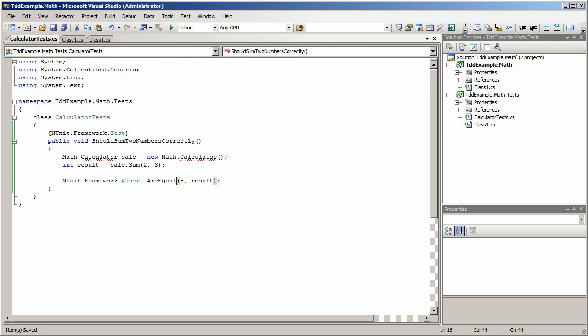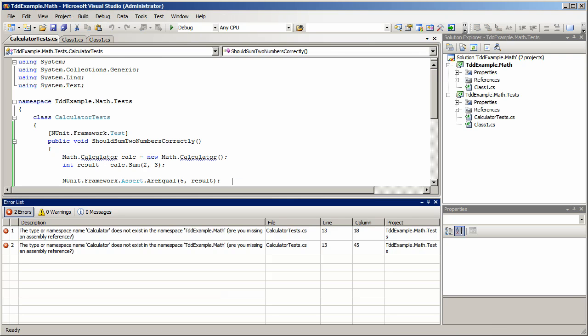So step 1 is complete, we've written a test, and it's pretty obvious that when I try to compile this I'm going to get compile errors, because the code for the calculator object obviously doesn't exist yet. So step 2 of TDD is to make it fail. We're going to write just enough code to get the test compiling. We're not even worried at this stage about making the test pass. So let's go ahead and create the calculator object in the math library.